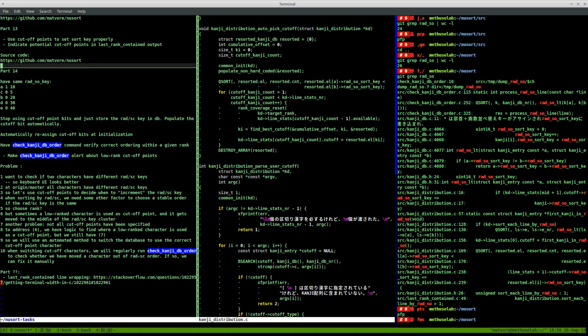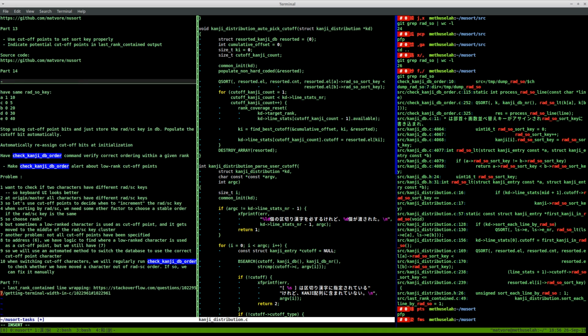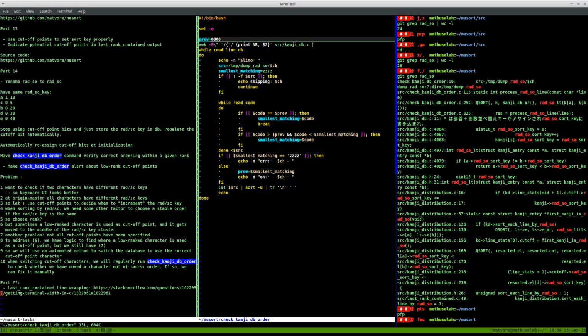Let's see. So let's put something on the agenda here. We'll rename rad so to radsc. Okay. Now let's open up new sort / check kanji db order. Okay. This is an ancient script I wrote, which does the same thing as the radso check kanji database order thing. So let's also look for dump.